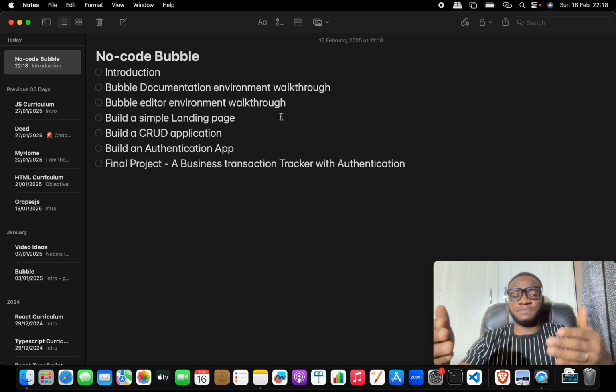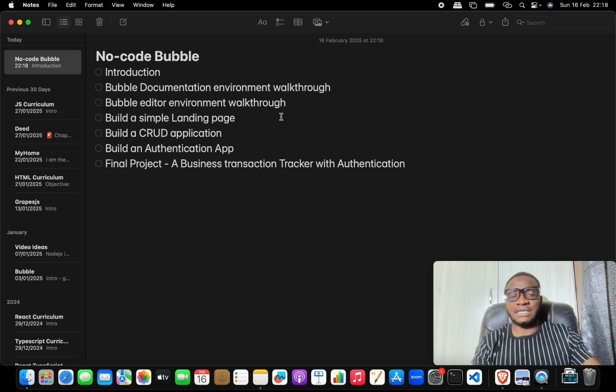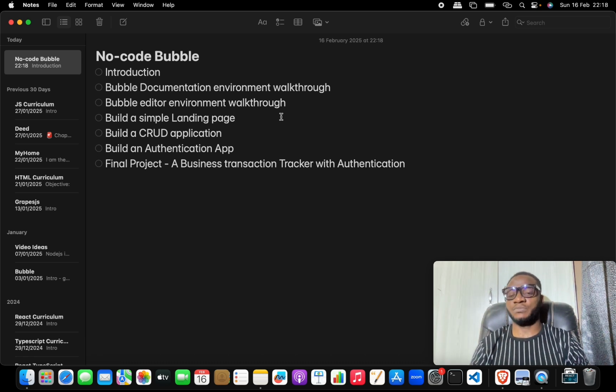The reason for building a simple landing page is for you to know how to use some of the design tools that we have there in Bubble. And then after that, we'll build a simple CRUD application so that you know how to work with workflows and data, that is the database. After then, we move over to building an authentication app. This will help you to understand how to build your application with authentication. Then the final project would be a combination of everything we've been building, and that would be a business transaction tracker. We'll build this with authentication, making sure that everything we built has come together. And after that, I'm sure you'll be at the best point to start there in Bubble and build applications that would make great impact.